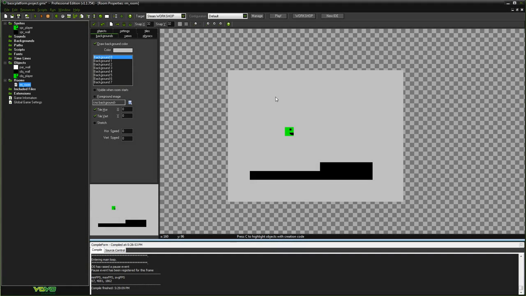Alright guys, welcome back. So, platformers, it's a subject I think a lot of people have wanted to see for a while now. It's a very popular kind of 2D game, 2D genre as it were, that a lot of people are interested in trying to get their feet wet making.